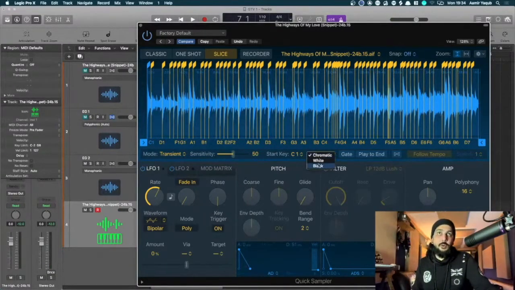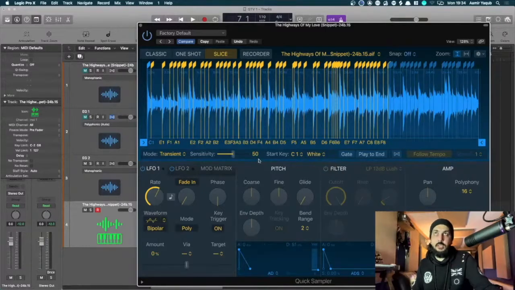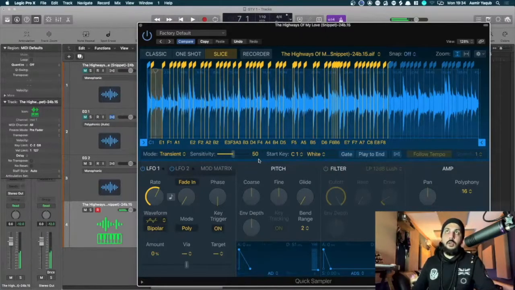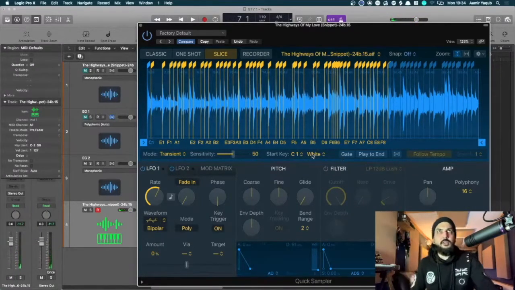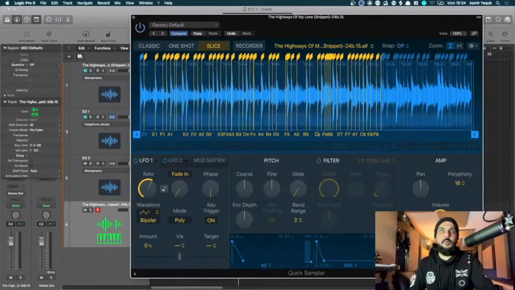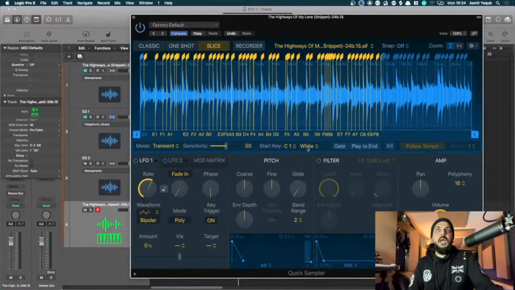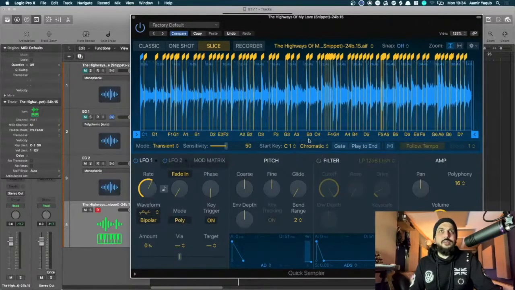You can lay them out chromatically or you can lay them out on all white or all black keys. So if I wanted to lay them on all white keys, I'm only playing the white keys. And you can hear some of this double triggering that's going on. It's not exactly what we want, but we can come to that. Then I'm going to go back to chromatic, by the way, because I don't like that at all.